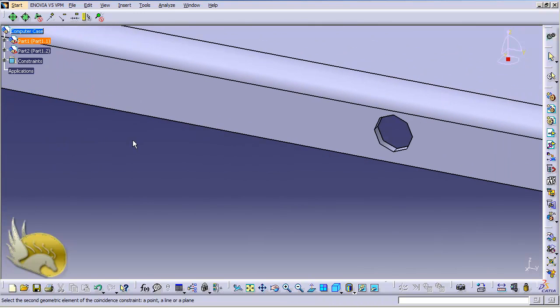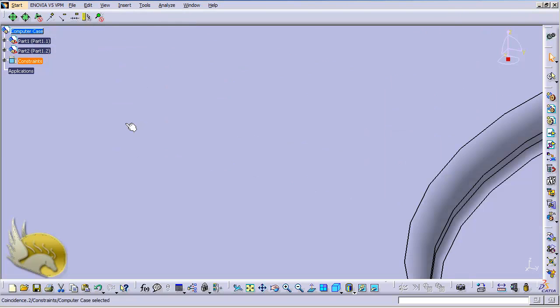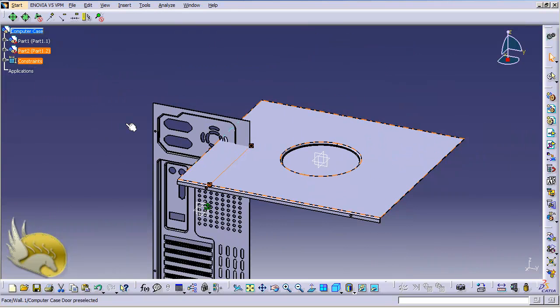Now I go to the second hole and I know that this has an axis too. So I click on this axis. Now you can see that both axes are going to be in coincidence with each other. So I go to the Edit menu and click on Update. Now I zoom out and I can see these two holes are in coincidence with each other.